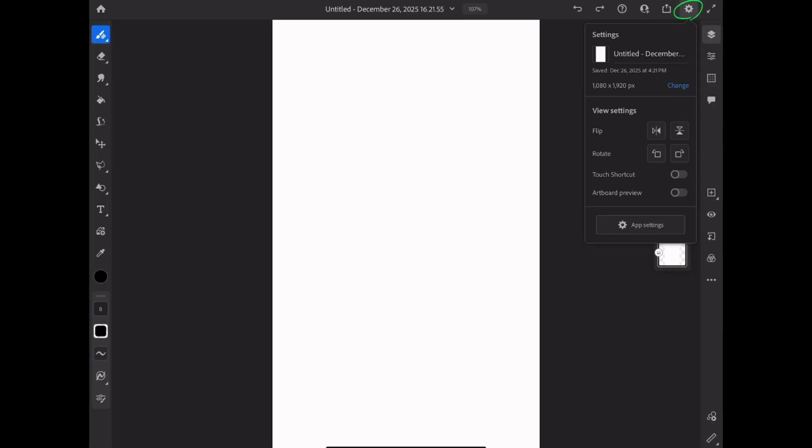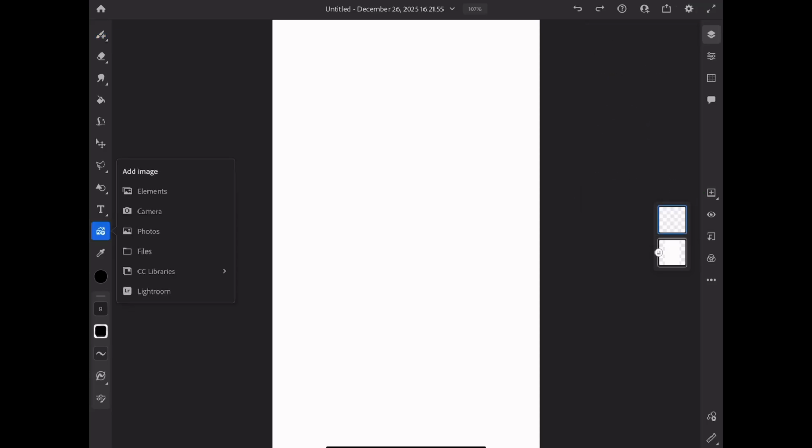Click the settings and check if your artboard preview is on. If it's not, turn it on. Then let's add the image of your character design by clicking this button and click on Photos.